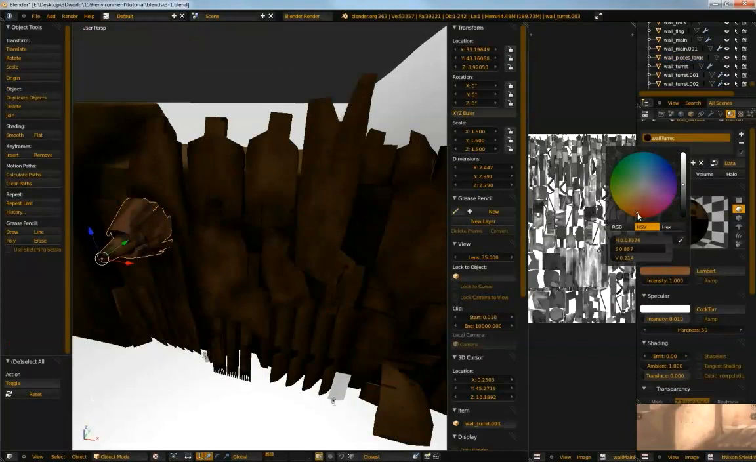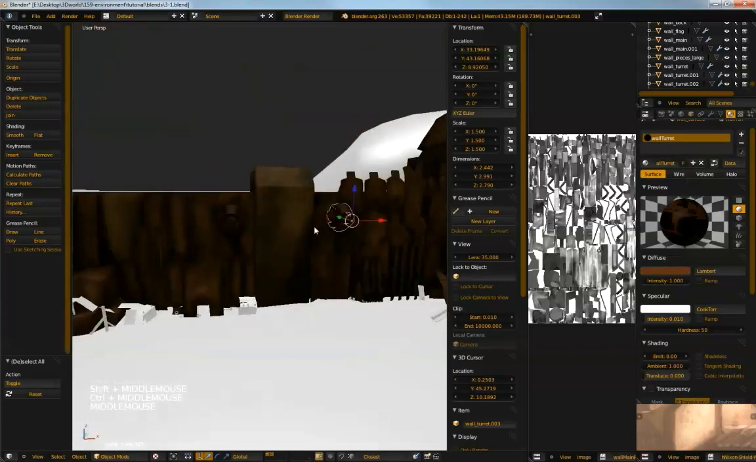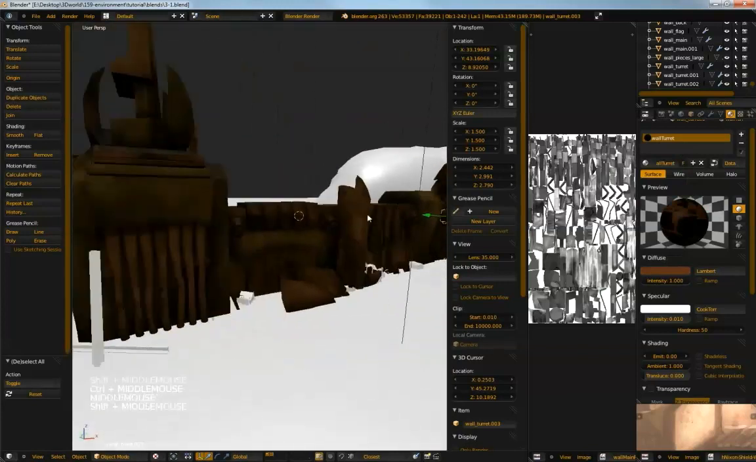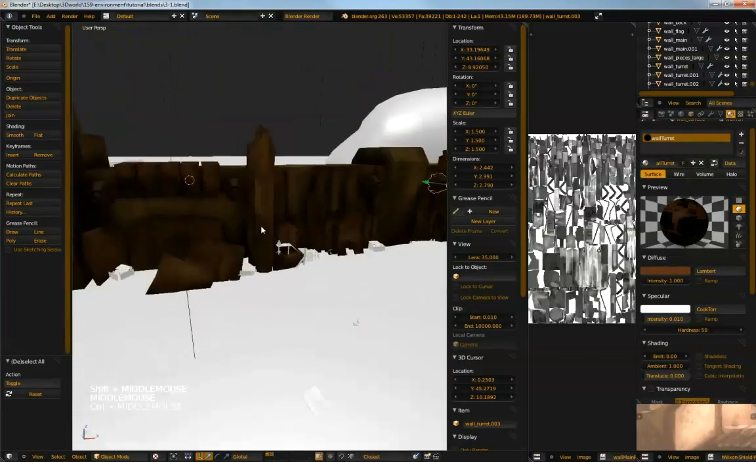See, they're all adjustable, and they're all just black and white occlusion layers, which I use as a grunge map. Make that a little bit darker. And yeah, that is basically how we texture a wall in Blender.